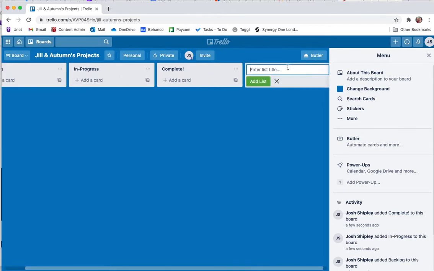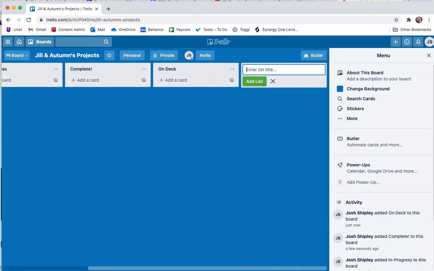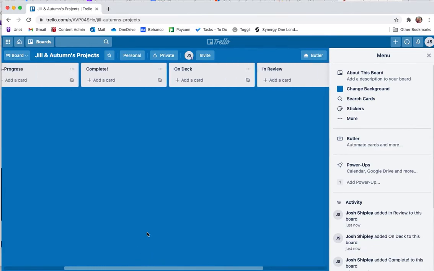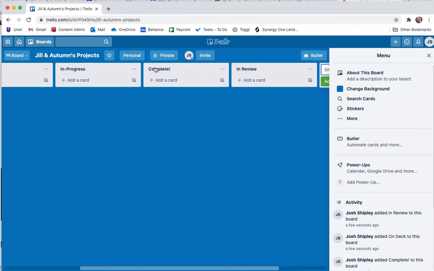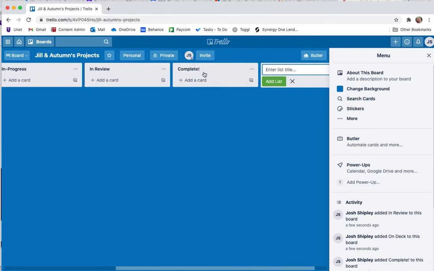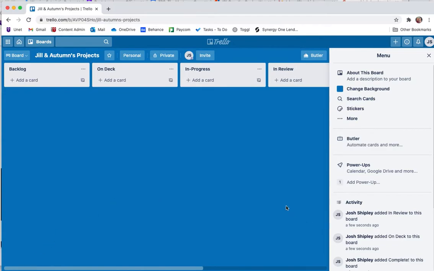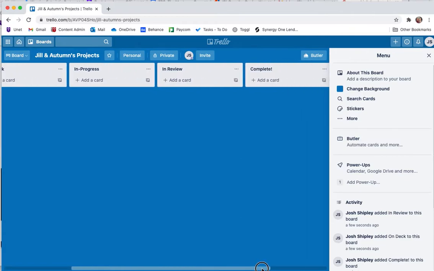I like to make a list in between backlog and in progress that is like on deck, and then another list that's like in review. You can make the lists and then just drag them. So backlog, on deck right here before in progress, and I want in review before complete. I want complete to be my final list. So now I have this flow: backlog, on deck, in progress, in review, and then complete.